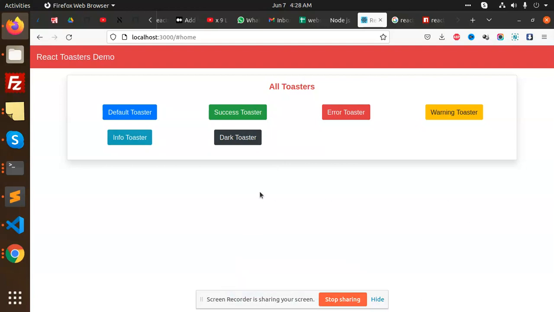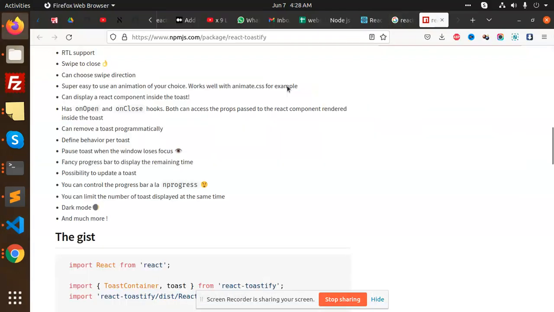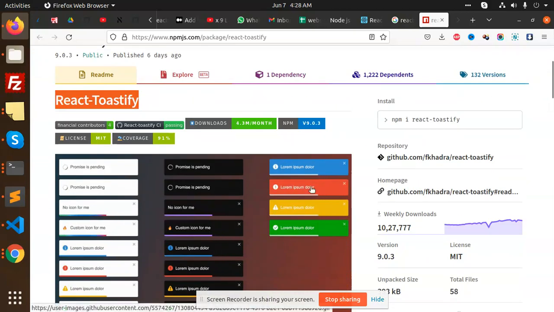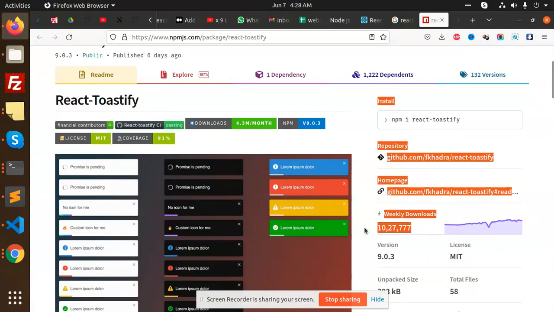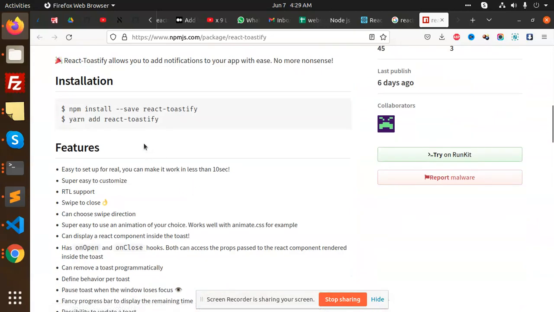If you want to add toaster messages in any of your React projects, let's look at how it is used. It's very easy, and I will explain what exactly it is. So this is the code. We have to use these two libraries. This is basically React Toastify, and it has a lot of weekly downloads, so I think it's the best one we can use.